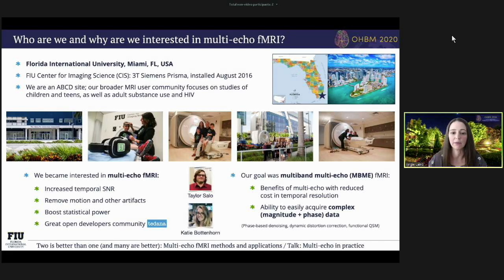And before proceeding, I want to give a big shout out to two graduate students in my lab, Taylor Salo and Katie Bottenhorn, who are responsible for driving this work and basically taking me along for the ride. Their enthusiasm for this new frontier was very contagious, and it's been exciting to work with them.